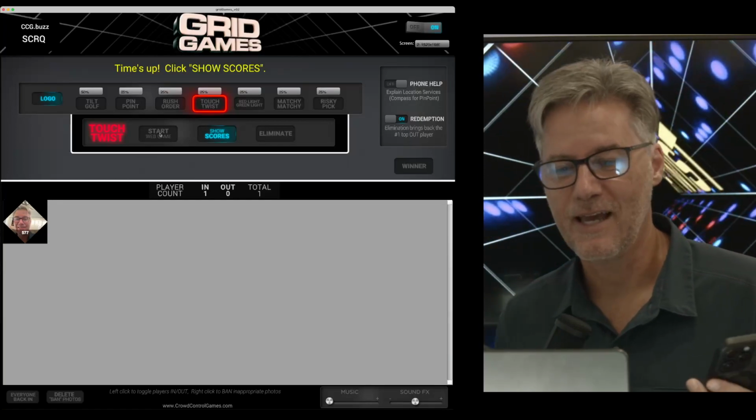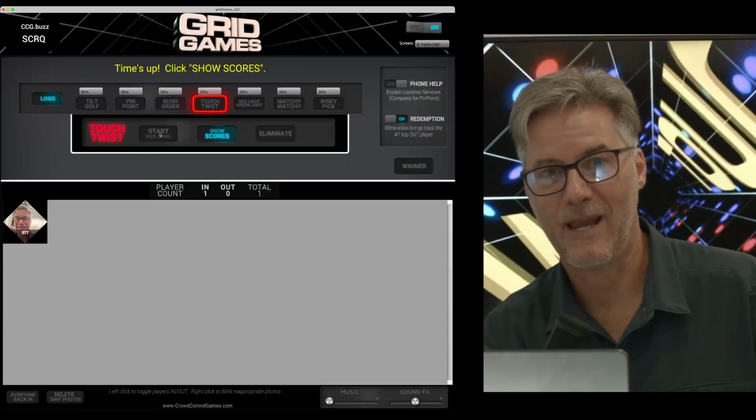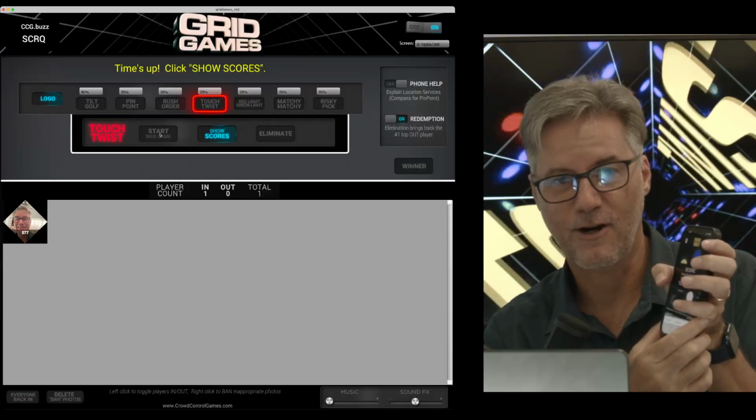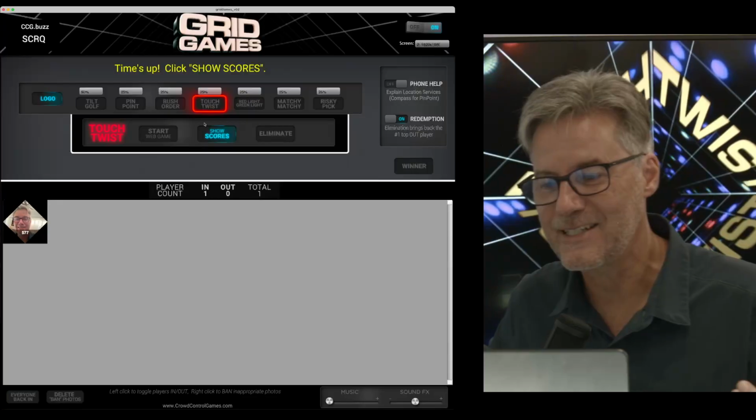Super fun to play, and if you set it on the table, it's way easier to do it with two hands. I've seen some guys wrap their whole hand around and just do it like a guitar, and it's amazing and super fun to watch. That's just kind of fun. Okay, so that is Touch Twist.